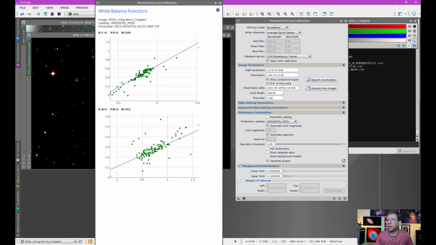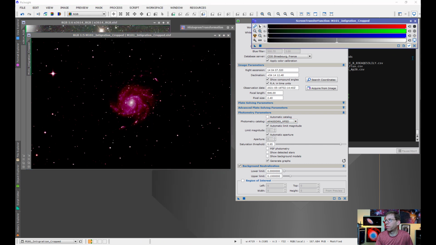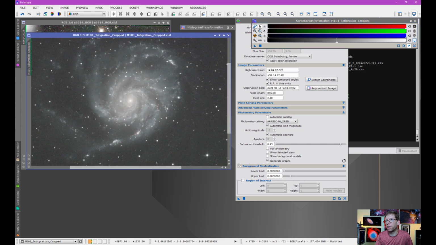So here we are. It did the solution. It's a fine solution. If I link them, nuclear button, whatever. Here we have, now there's not much color there. We'd have to raise the color saturation, but it is properly balanced. That's the point of this.